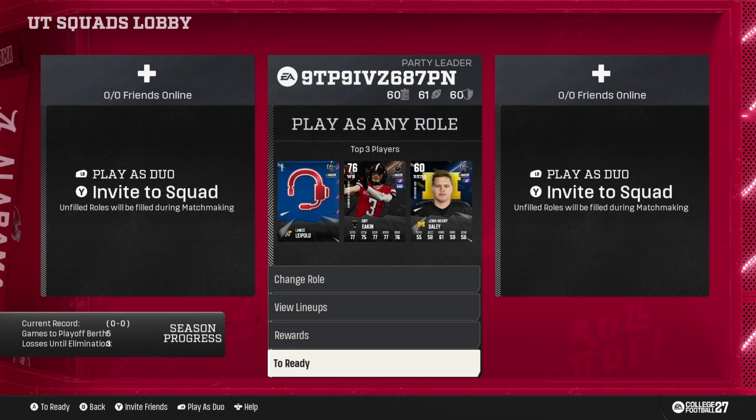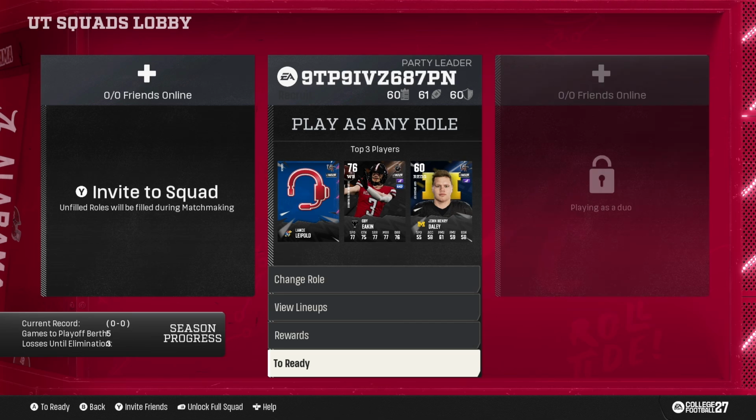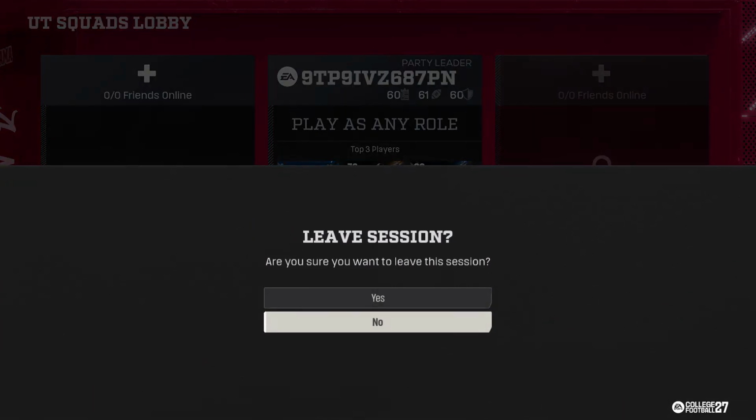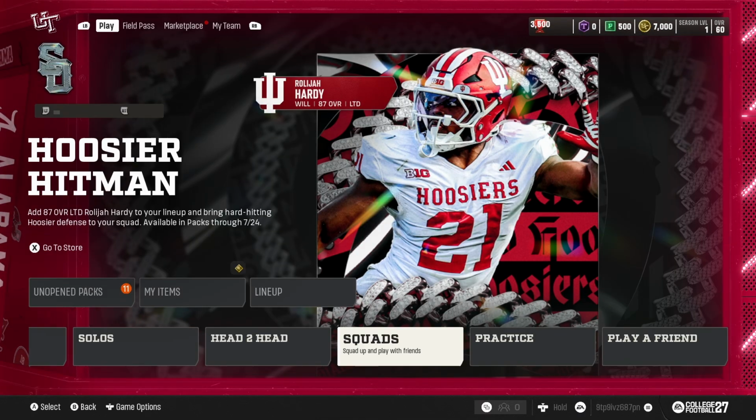Right here you can press Y or triangle to invite your friends. You can also play as a duo by pressing LB on Xbox or L1 on PlayStation. That way you'll be able to invite your friend and basically play with him. So yeah guys, this was about how you can squad up and play with your friends.